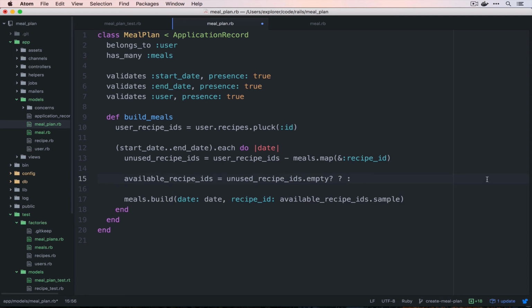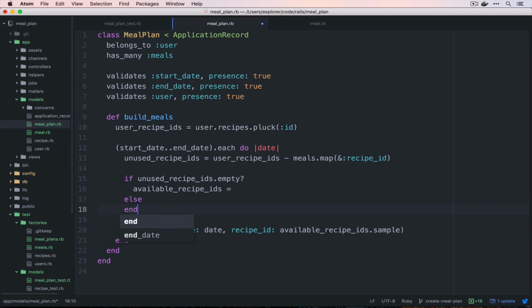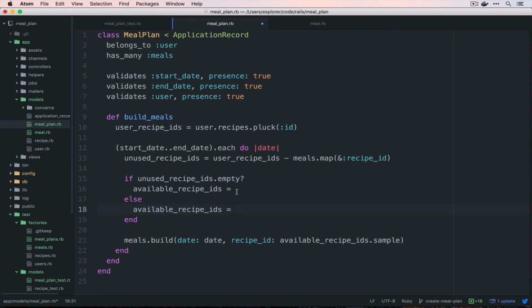And actually, this is going to be pretty long. So we'll split this off. We'll just do a normal if statement. So if unused recipe IDs is empty, then we're going to assign available recipe IDs to something. Else, we're going to assign it to something different. So if it's empty, then that means we want to restart with what we had. So in this case, we're going to use the user recipe IDs again. And then if it's not, we will use the unused recipe IDs.